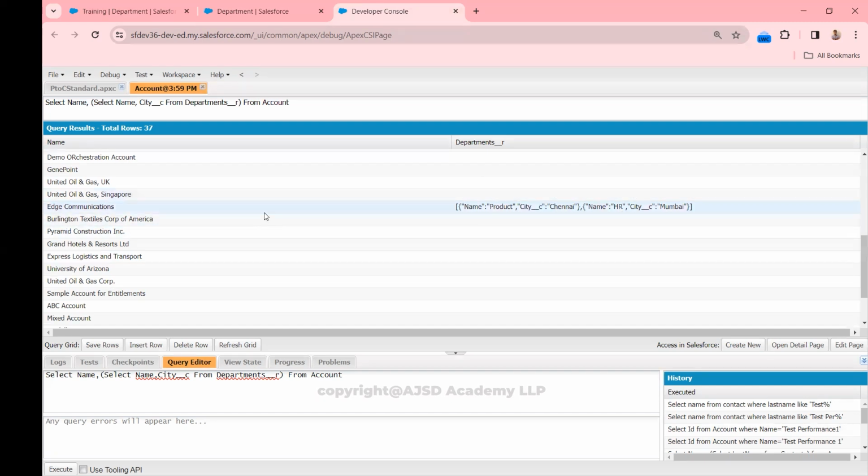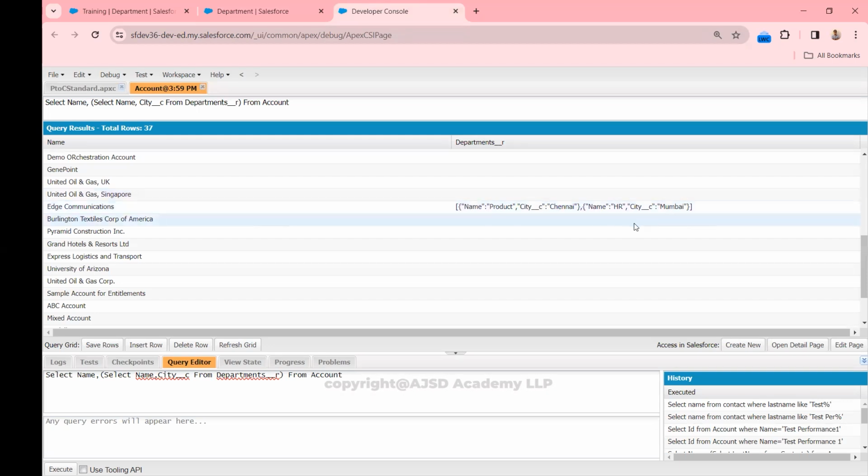Since a parent can have multiple child records, it is displayed as a list. You can find a square bracket there, right? Each child record is considered as an object, so there are curly braces around each record. So then our SOQL is working fine.